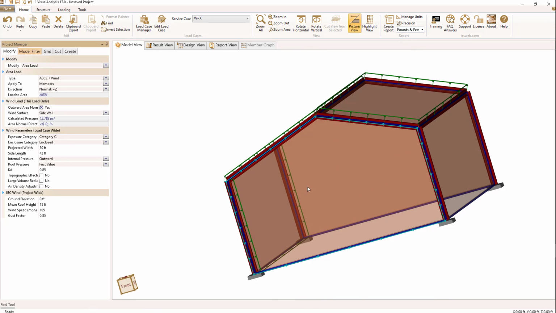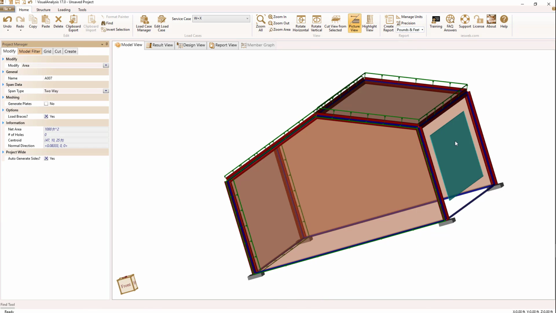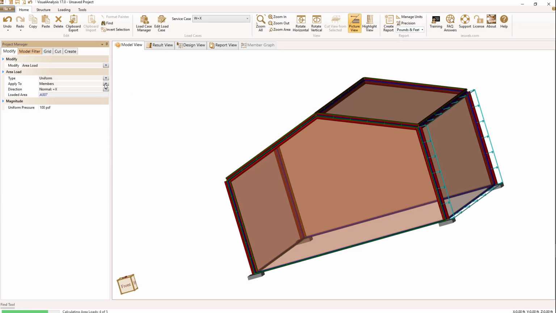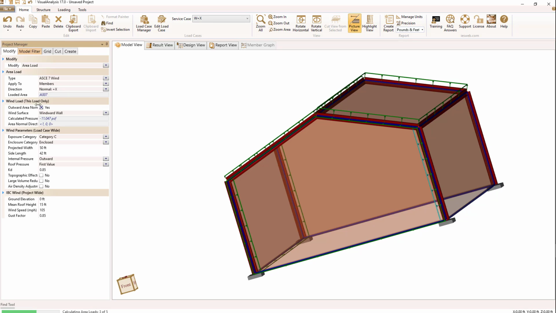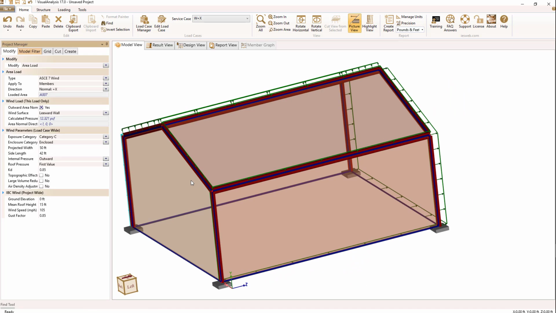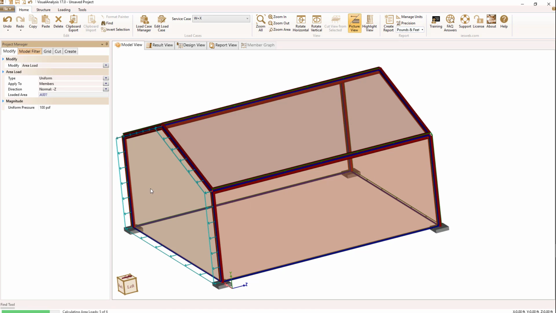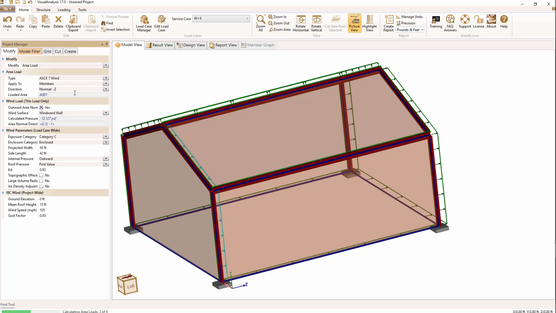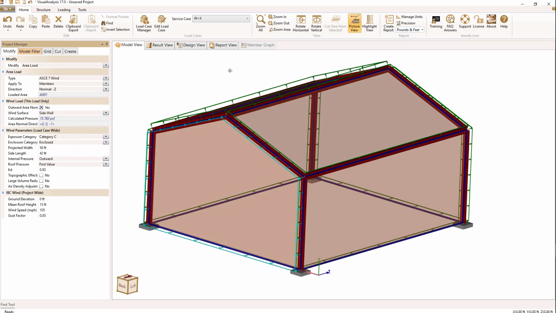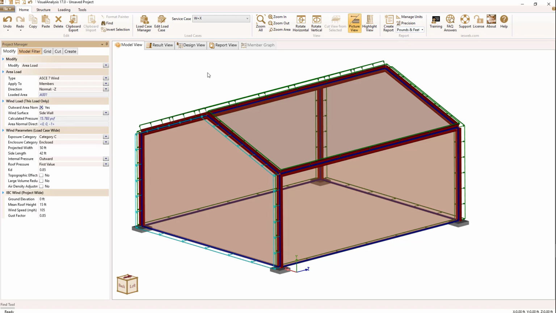We're going to go around to the back side here, select it, apply an area load. This one is going to be a leeward wall. We have that. And all we have left now is this other side area. We'll select it, apply an area load. This one, we're going to switch again to make sure it's ASCE 7 wind, and this one is going to be a side wall. So that demonstrates then how area loads are generated in Visual Analysis.